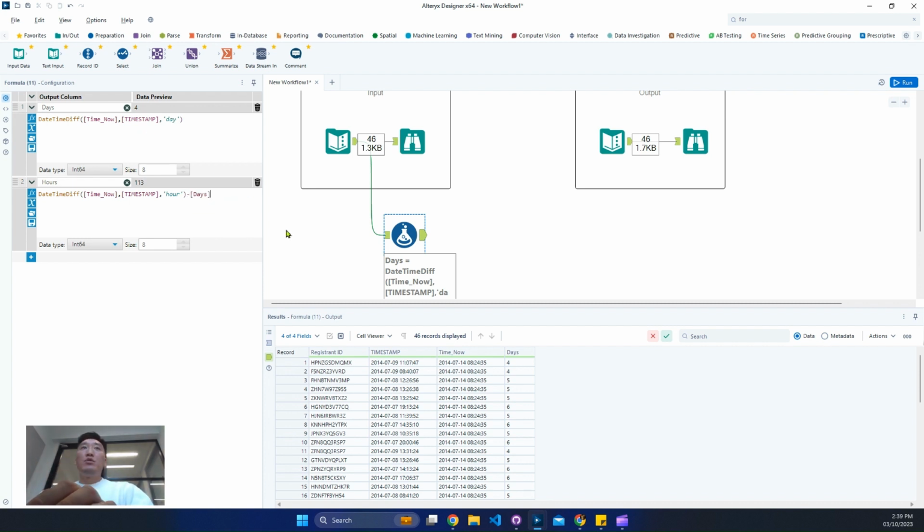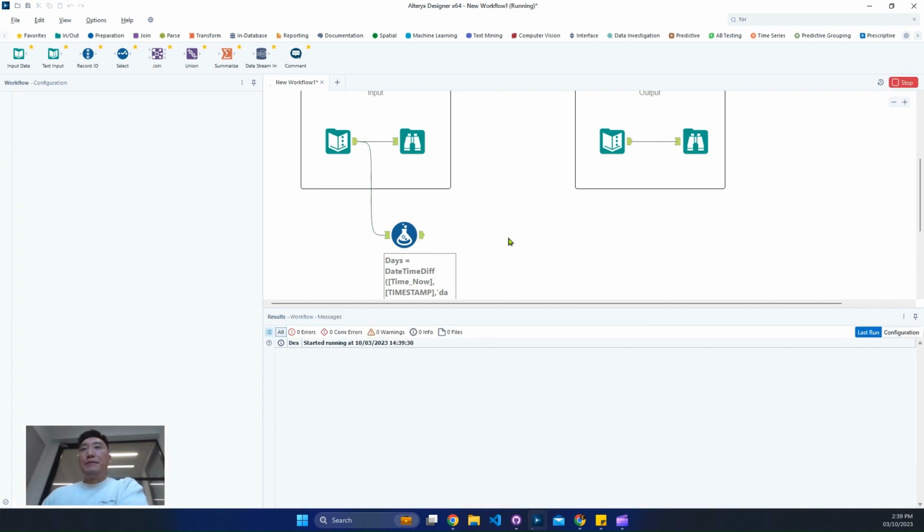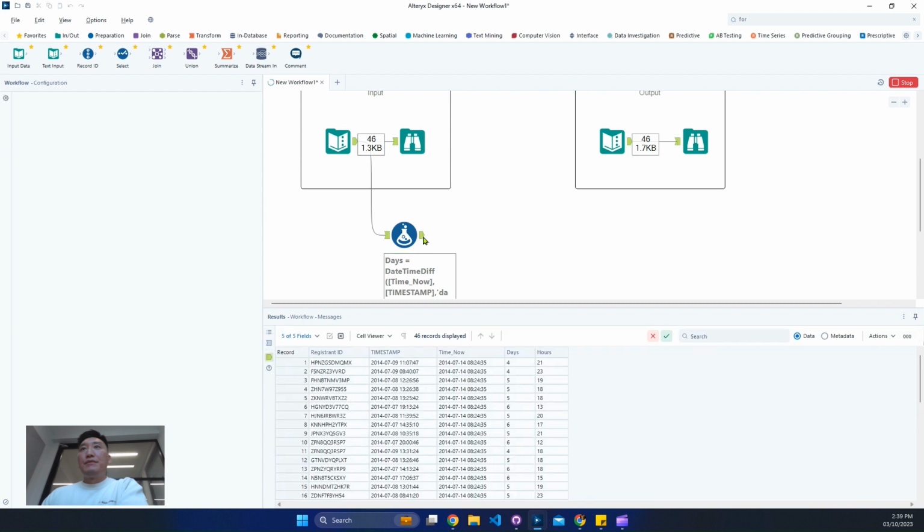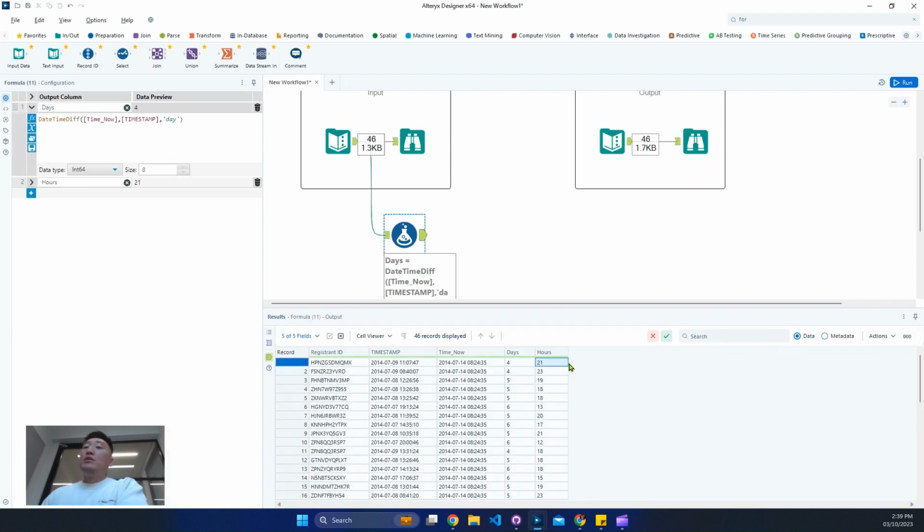So we have the days field, that number should be 4. How many hours in each day? We have 24 hours. So we can just do that. Let's run it and see the results. We can see that the remainder is 21 hours. We can rinse and repeat, applying the same logic for the later columns.